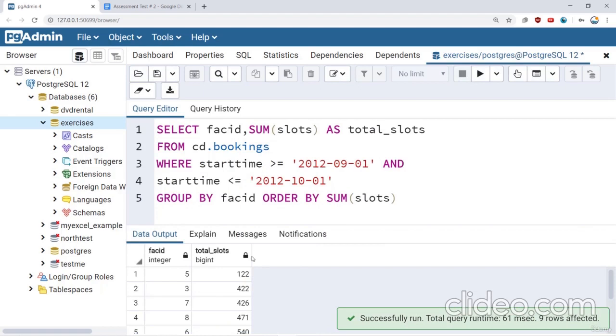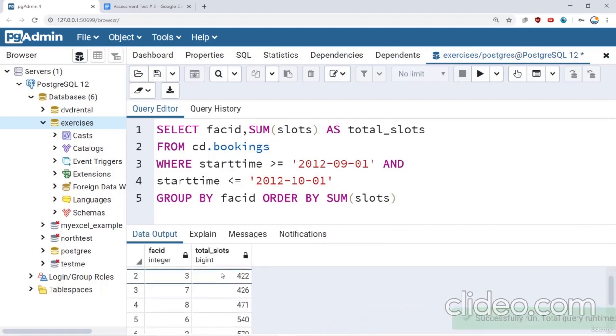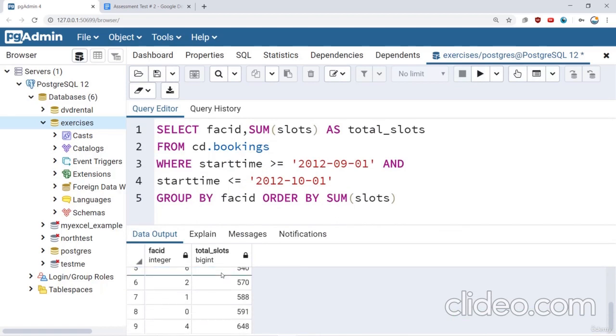Go ahead and run this, and we can see here the facility ID, and now I can see the total number of slots open per facility. Okay, well, basically total slots booked per facility.